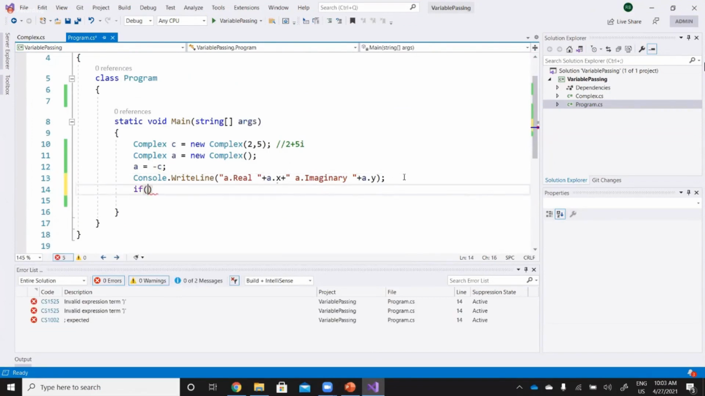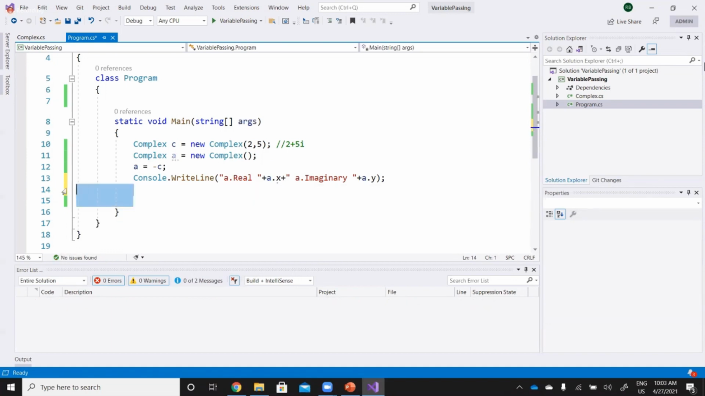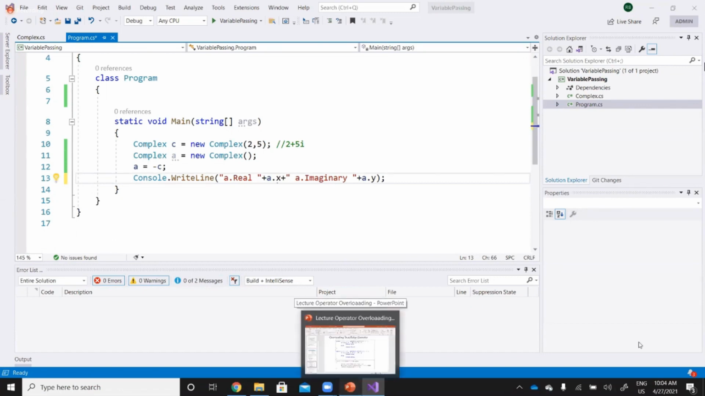If A... you can't do that, right? Why? The complex A does not override the true operator or the false operator. So because of that, you cannot use it in this way. Typically for the complex number, there is no true operator or false operator, so we are not going to define it for this. But still, if there is an object that supports it, then you can do it by yourself.